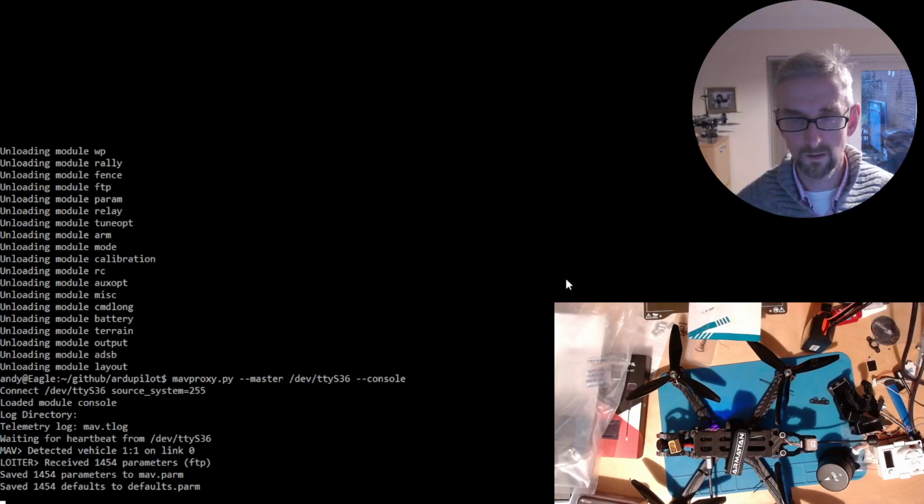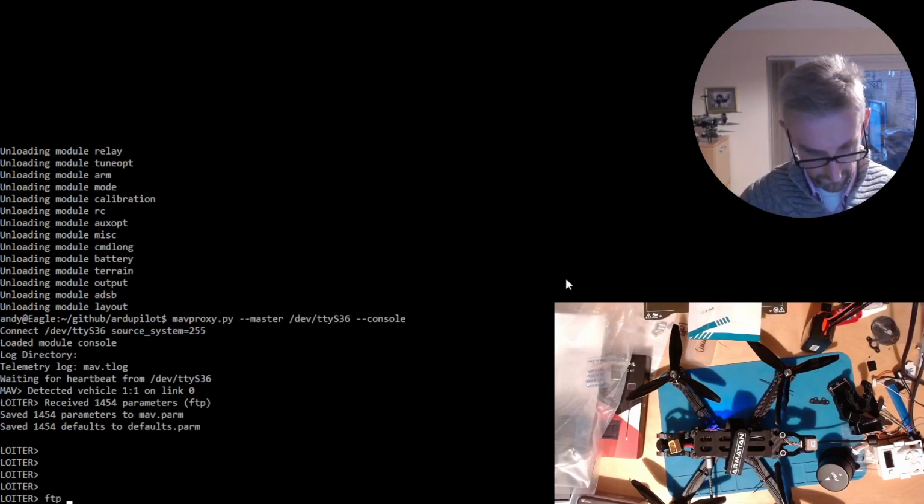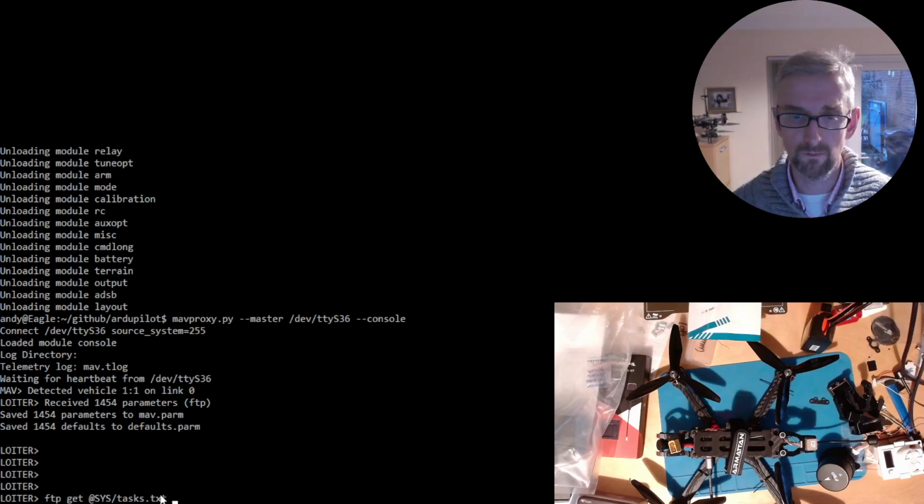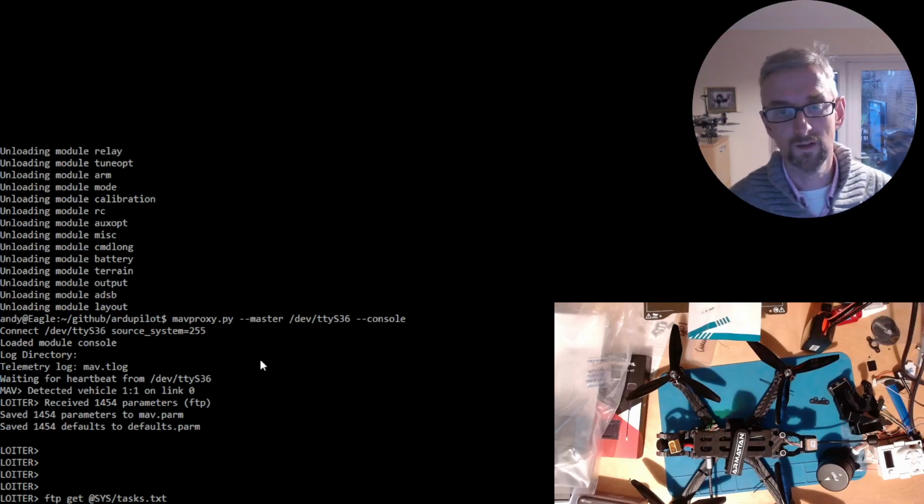in my shell here. So the first thing you can do is use FTP to get at @sys/tasks. It doesn't have completion. In MAVProxy you can use FTP to download files, but you can also use it to download these virtual files, and these virtual files all begin with @sys. There's not actually a file called tasks.txt. It's assembled on the fly on the flight controller to tell you something interesting about what's going on. And tasks lists all of the tasks going on in the main thread.